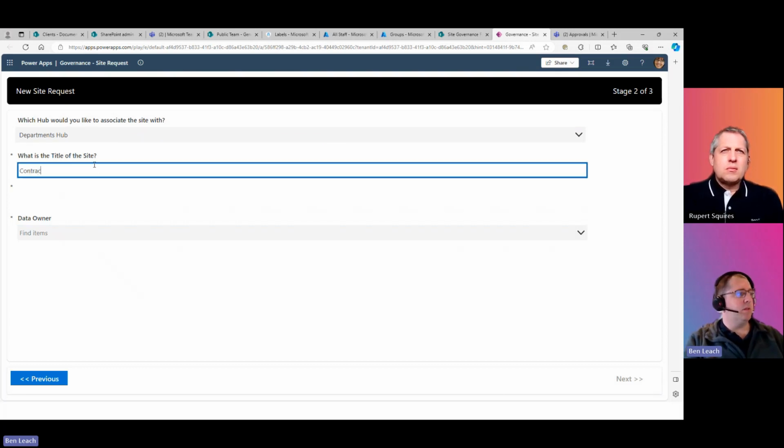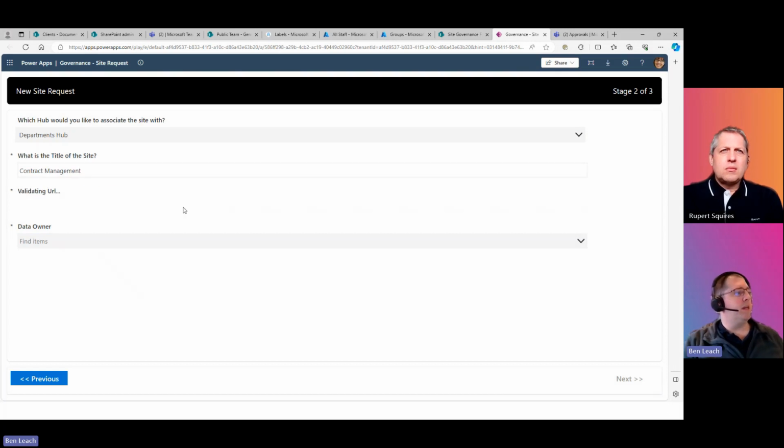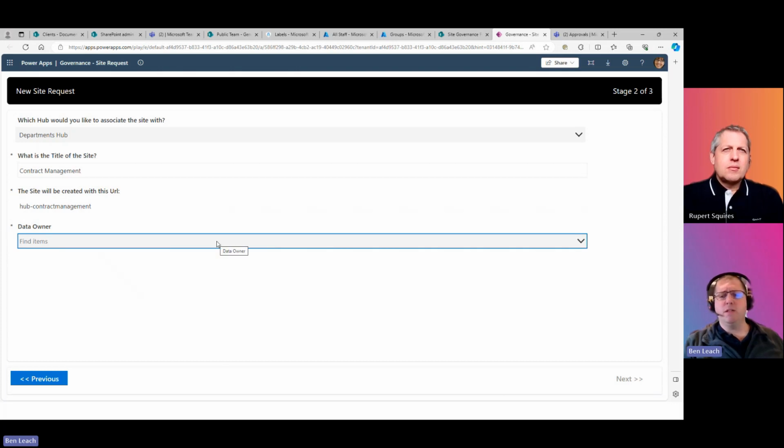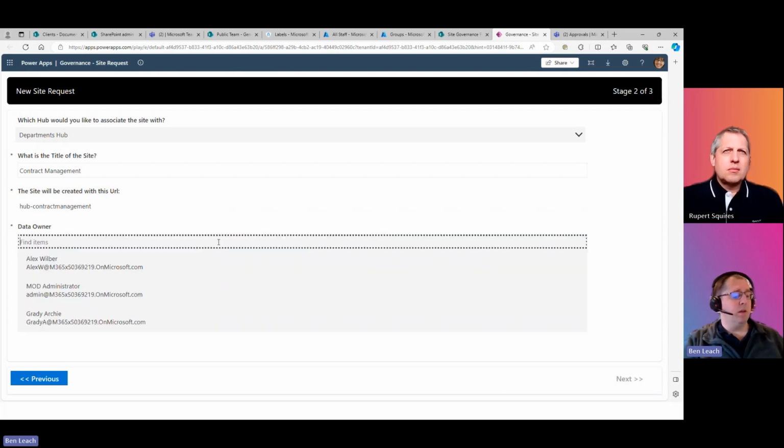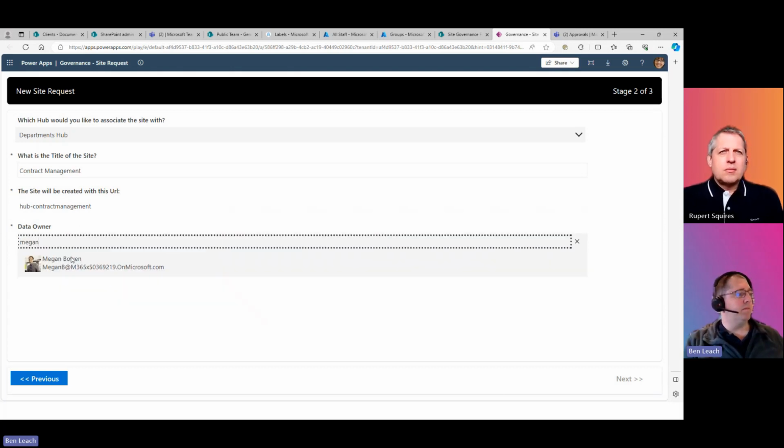So I call this contract management, and we'll see as I click through, it's giving me some visibility of that URL that's going to be used. So again, it will go and double check if there's a site already there. And then we can start adding in some of our custom business process relevance. So in the case of our customer, they have this concept of a data owner who's the person who would be responsible for any data that goes in that site. So I'm going to go and add in Megan.